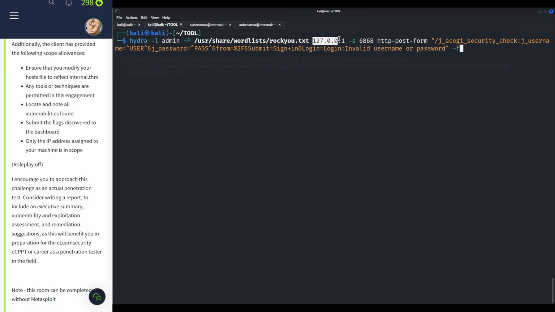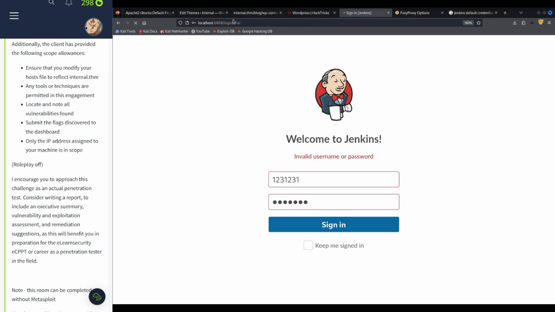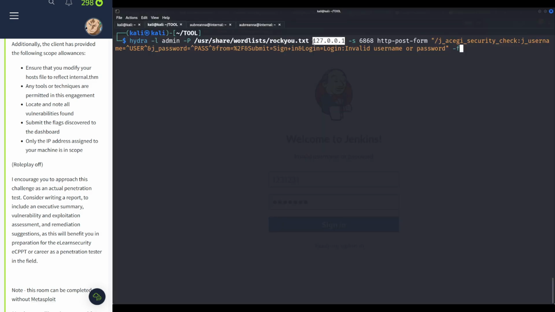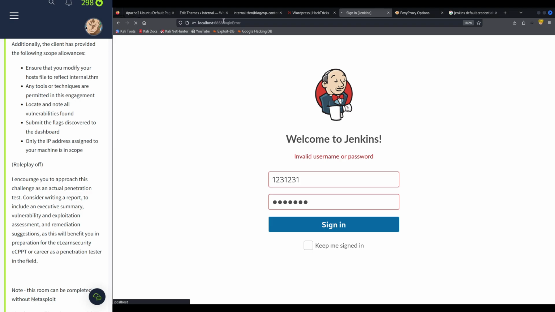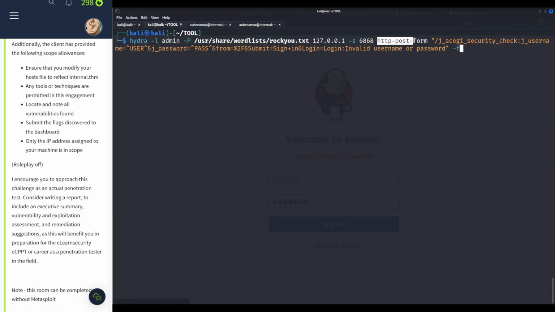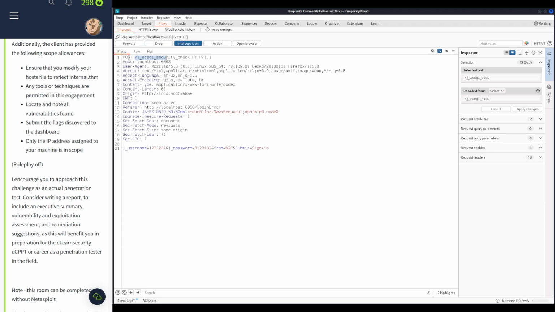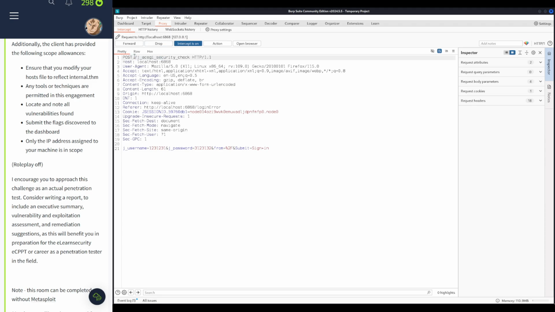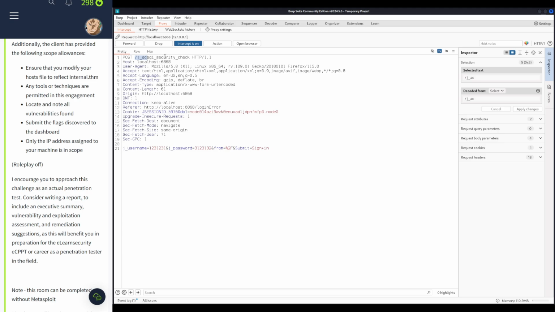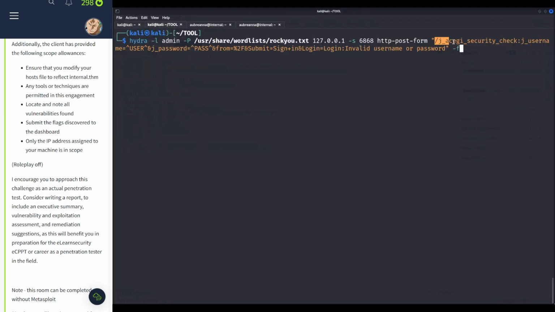I'm just gonna type the IP. Since we are in localhost, we are port forwarding to localhost. It is 127.0.0.1, and then tag S for the port, and the port we're using is 6868, and we want to check for the HTTP post form. And if we go back to the post form on Burp Suite again, it is saying /j_security_check. So it's basically in the quotation mark. So this is the same thing as the Burp Suite result down here.